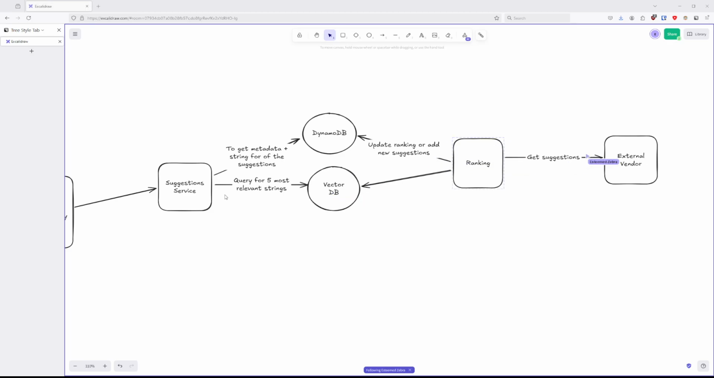So when the ranking is getting suggestions, we would first update or add whatever needs to be added into the DynamoDB for the new suggestion. And then what we'd have to do is update whatever embedding we had originally created in the vector DB. So we first delete that record and create a new embedding which would have the updated ranking. So then when we search suggestions, we get the most relevant weighted suggestion.